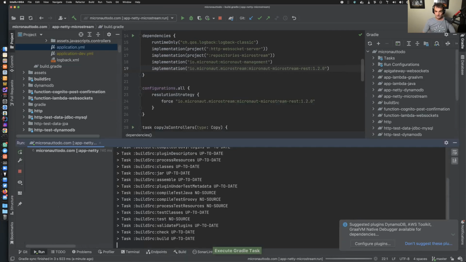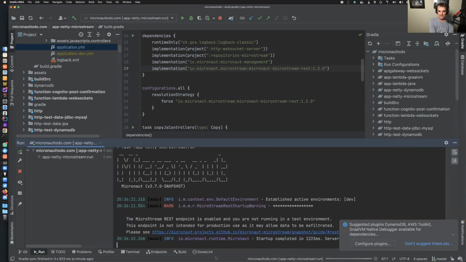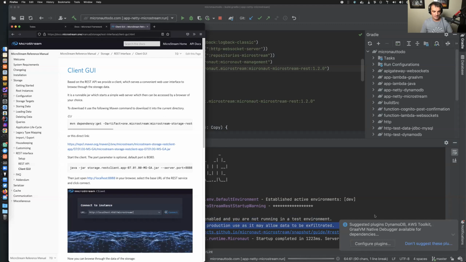And I'm going to run it. Because we don't want you to run this thing in production, we are going to actually show you an ugly warning here, telling you to be careful, that you are running Micronaut Microstream REST in your application. So yeah, that's a good warning to have, so that we don't forget to remove this. This is just a tool for local development.